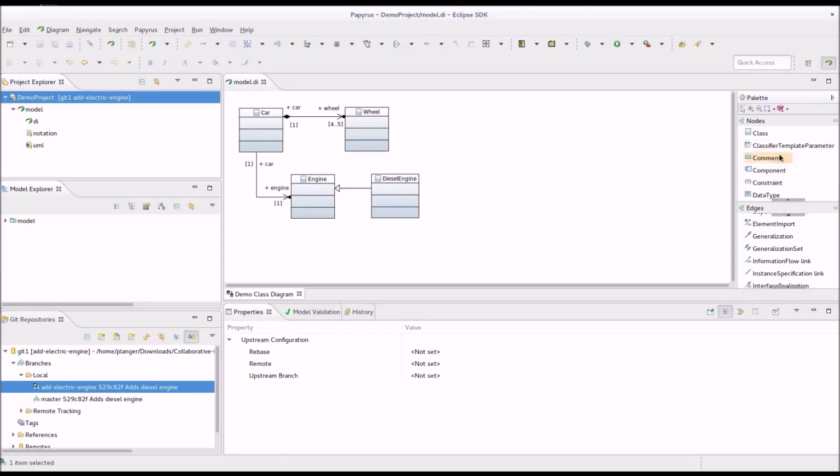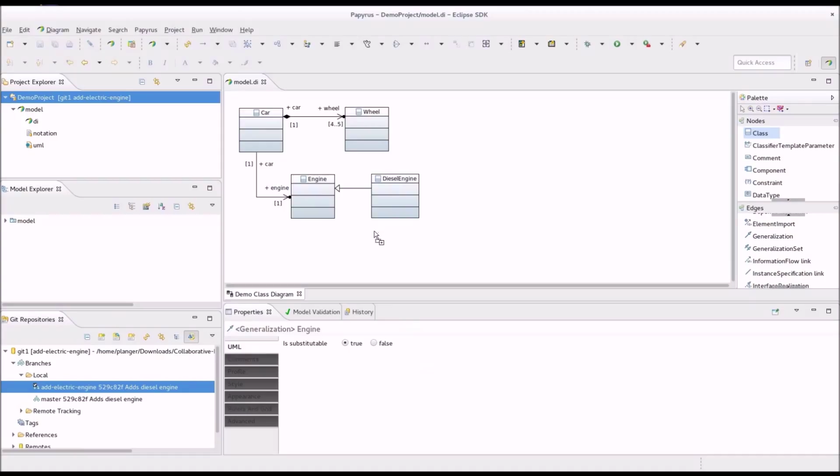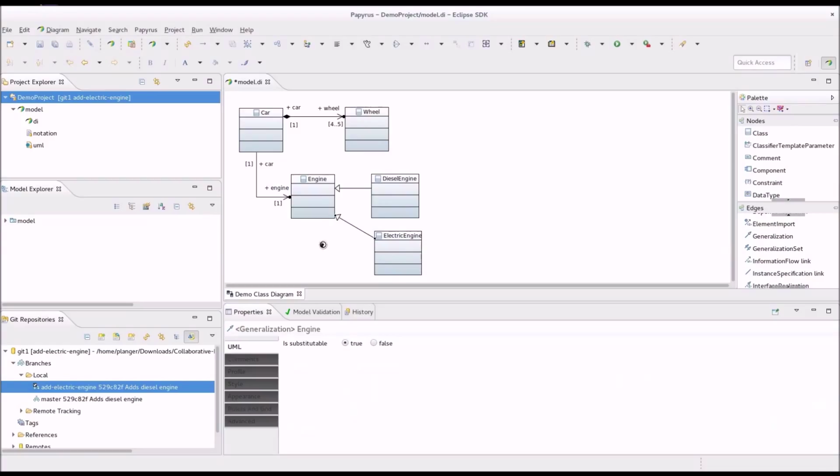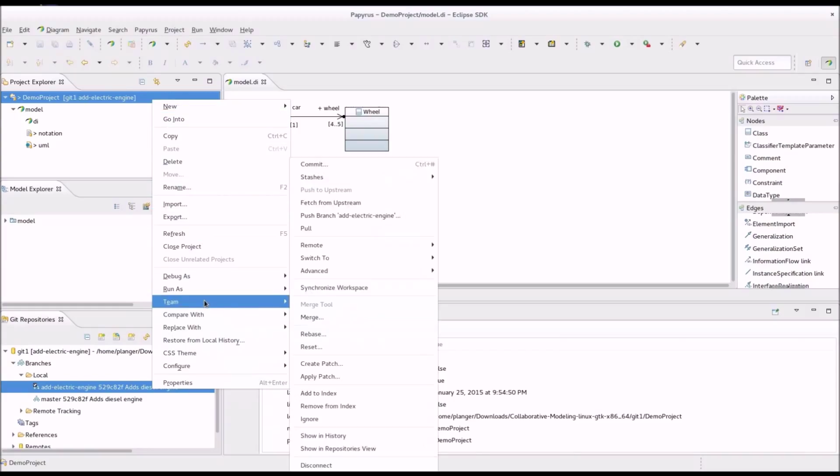Alright, so now we can start to modify the class diagram by, for instance, creating a new class, electric engine. And let's also add a new generalization to it. And now we see that these two files, the notation file and the UML file, are marked as being changed with respect to the currently checked out head version. And in order to actually commit them, you need to go to team commit.